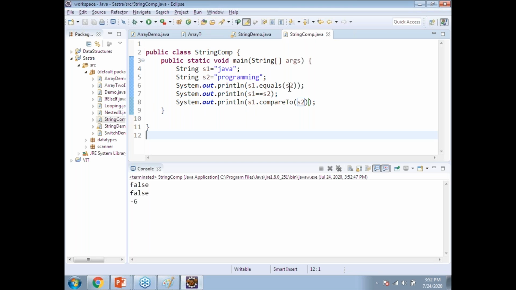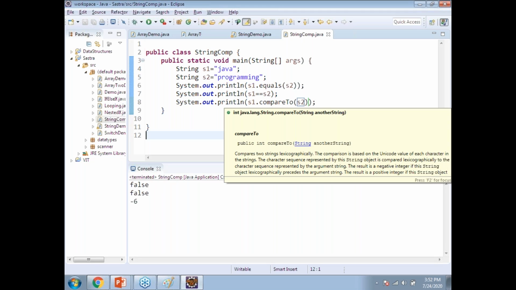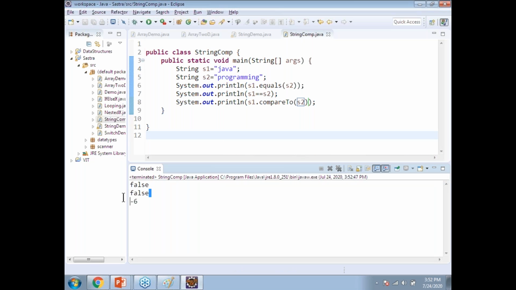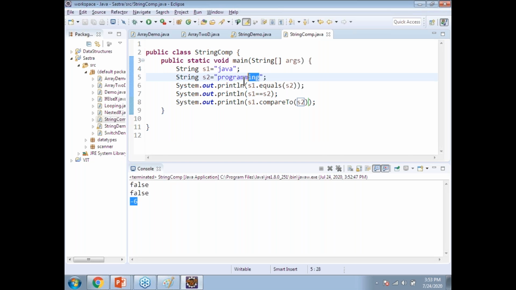So first case, S1 is compared with S2. This is not equal, so it will return false. Second case, S1 equal to S2, that is also not same, values are not same, it returned false. compareTo returned -6. So if I am giving both as Java, what will be the output? See, true, true and 0.